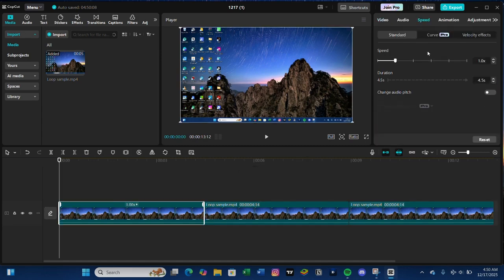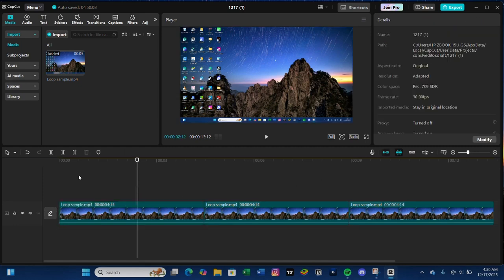Finally, you can then preview your timeline to make sure that the loop flows smoothly. And once you feel like it's all good, you can then click export to save your video. And that's it. So your CapCut video will then play on loop exactly how you want it. So it's really that simple.